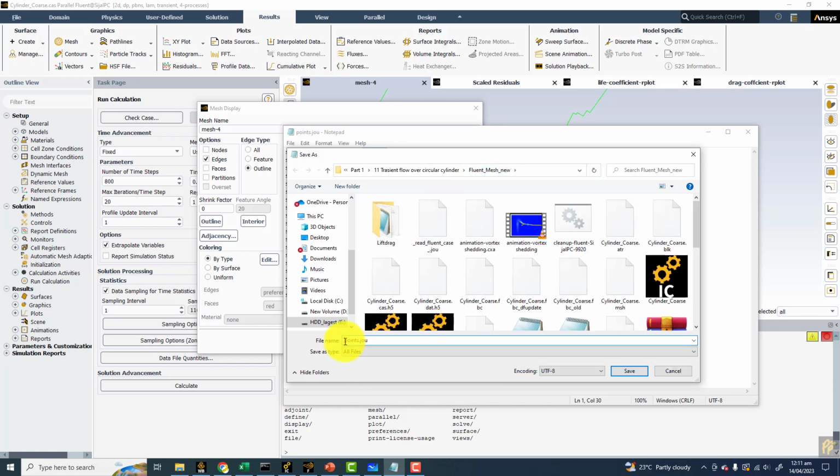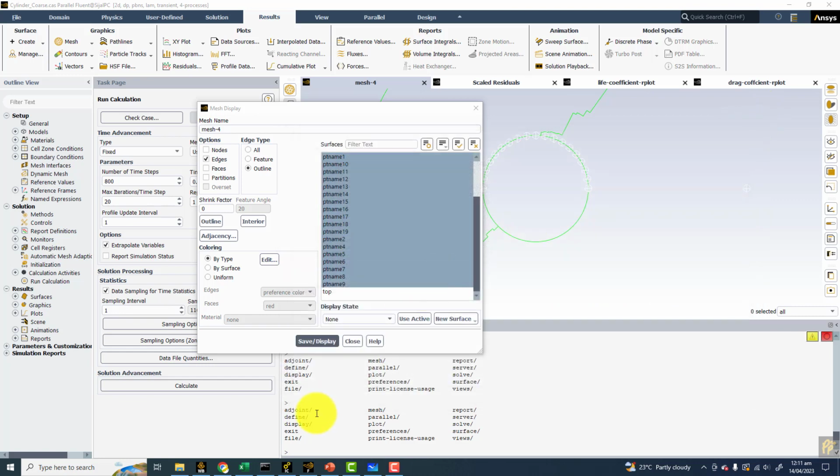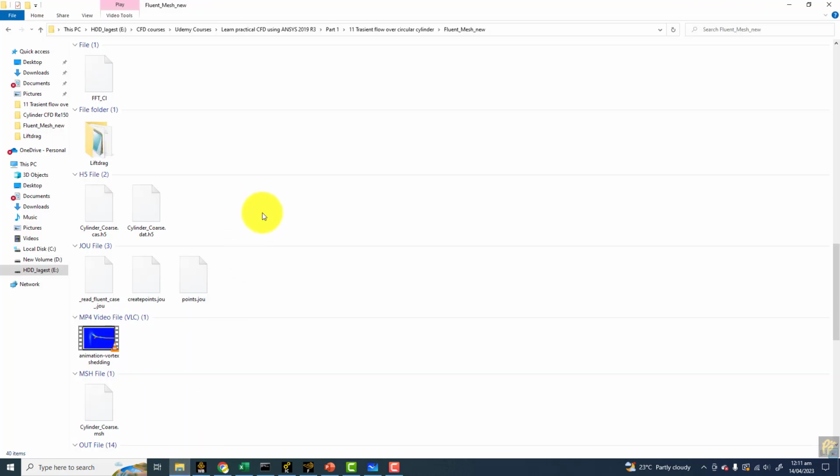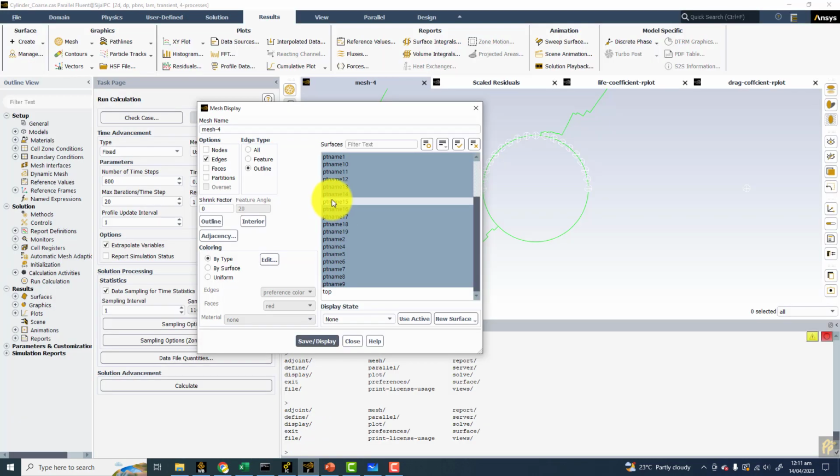When you save this file, let's say I put the name as create points. The extension should be .jou. This is for the general file. Take a look here, and you should have this general file. This is for the default file, which is created by Fluent. So these two files are exactly the same. This is a new file which I created right now.